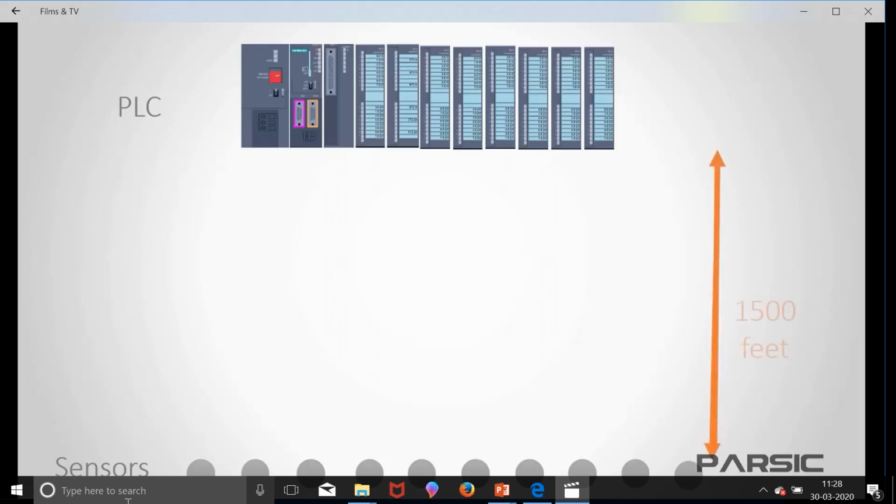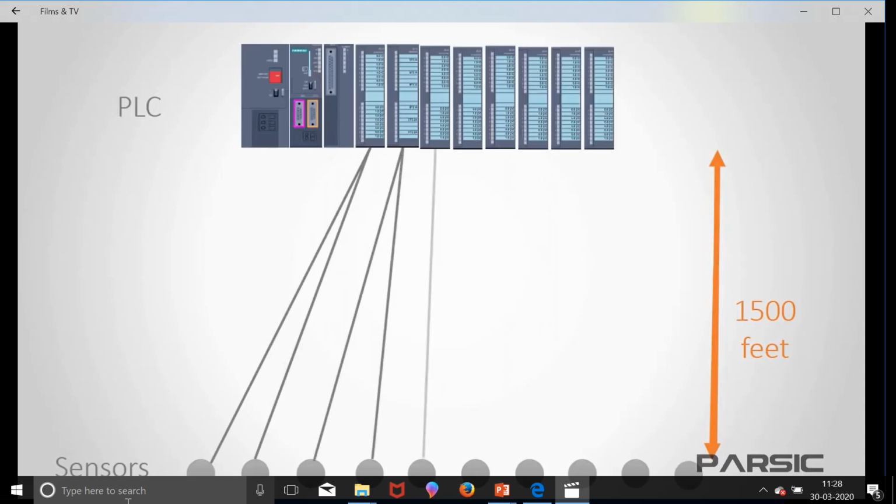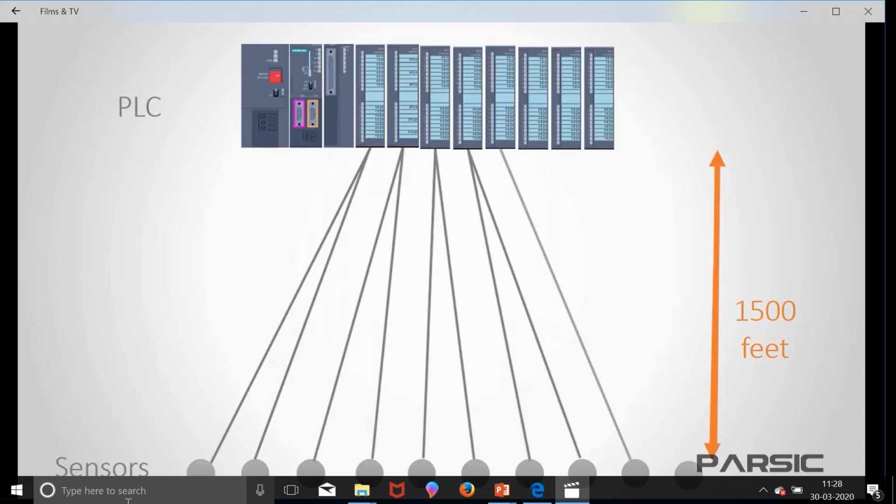The PLC's I/O modules are located about 1,500 feet away in the control room. To do this, we need to connect each one of these sensors to the PLC with a separate wire. So bearing in mind the 1,500-foot distance, we're going to end up with a huge number of parallel wires, and this can increase the cost of installing the system.